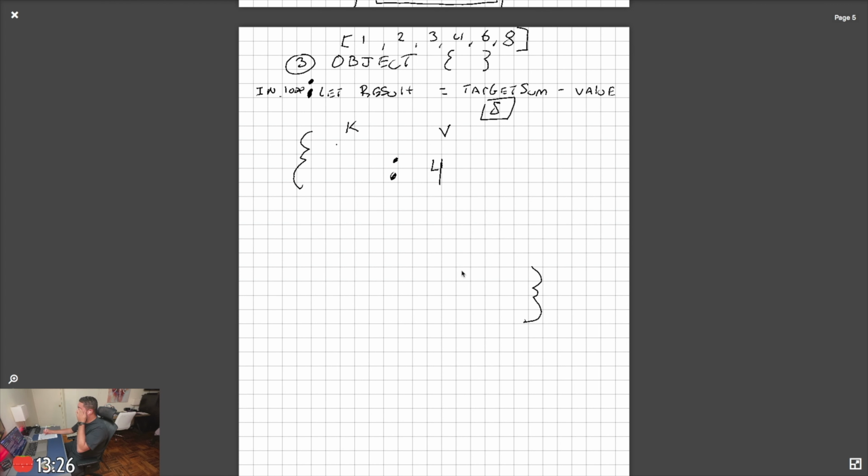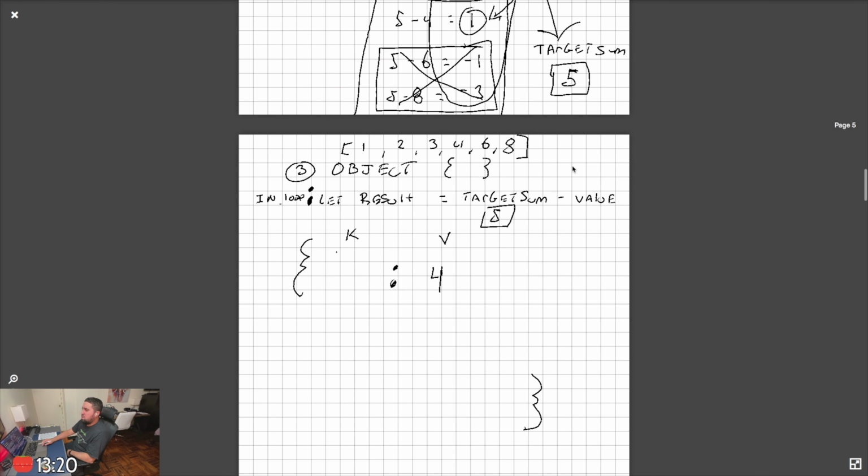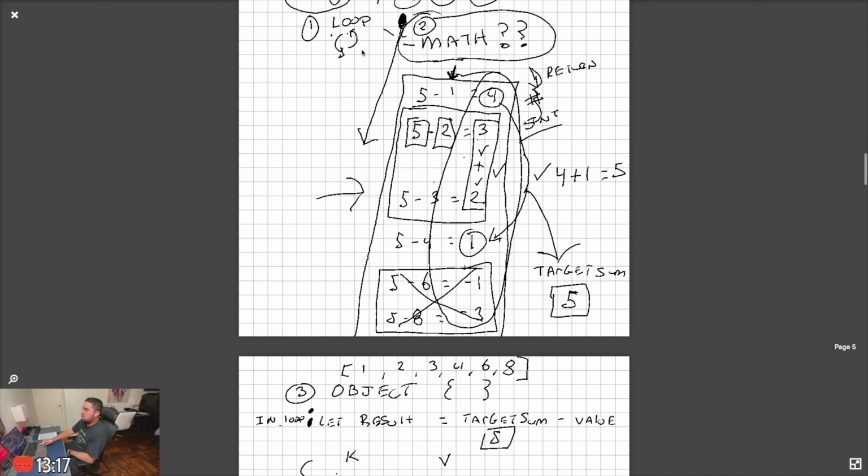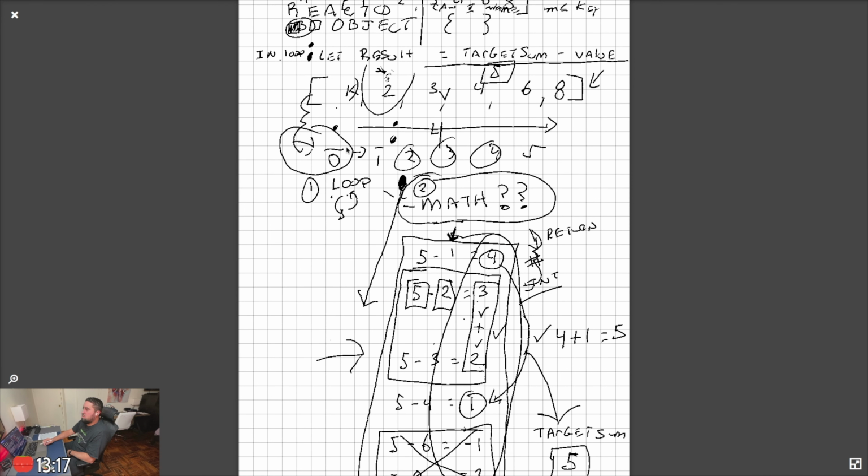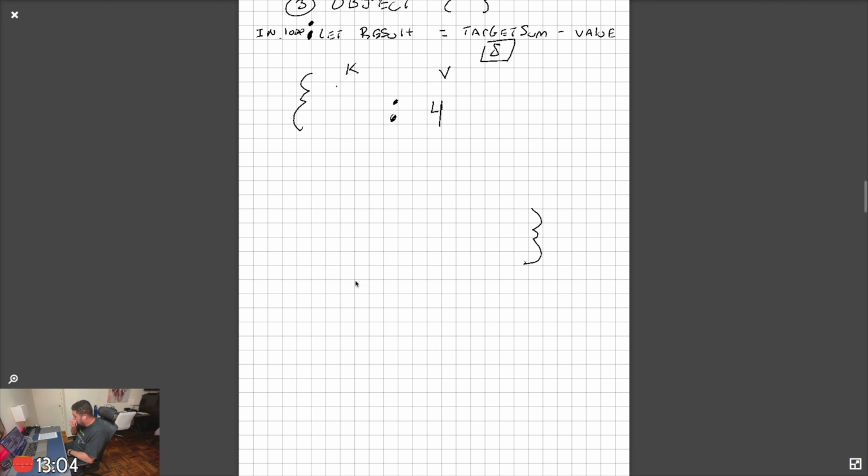Would be the key. The key would be the 0 index, the 1 index, and if those numbers add up, then we take those 2 indices. Maybe index.